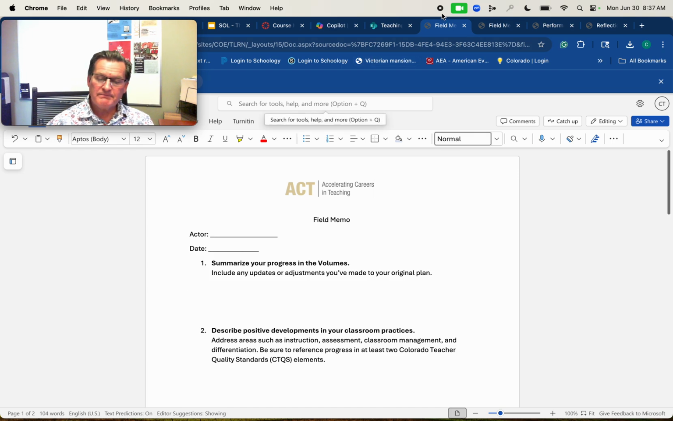So pretty easy one, but probably one of the more important ones, if not the most important one. Through these memos, of course you're going to keep all this stuff because you're going to upload it, but most likely there'll be pieces of this that you can use as evidence for meeting your CTQS ACT portfolio assignment requirements.